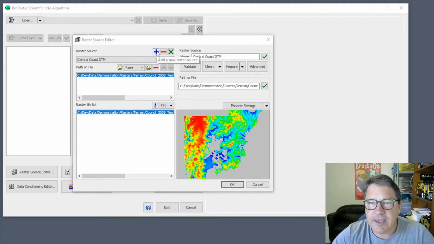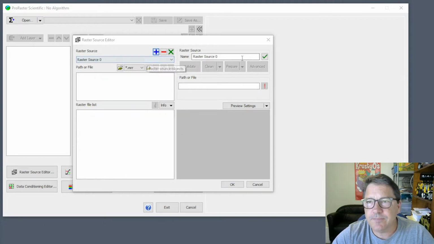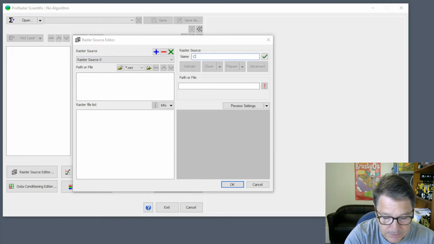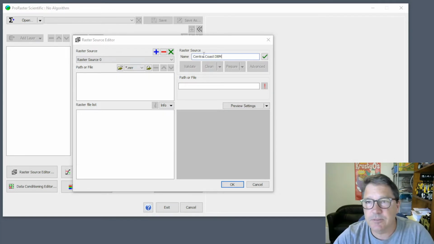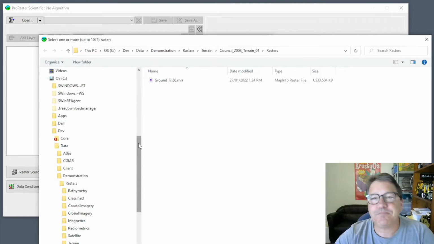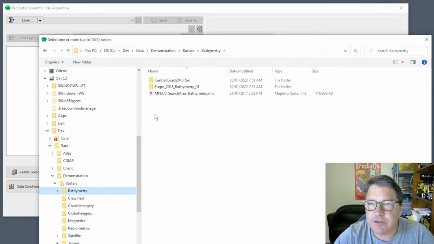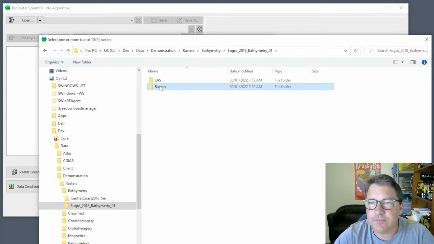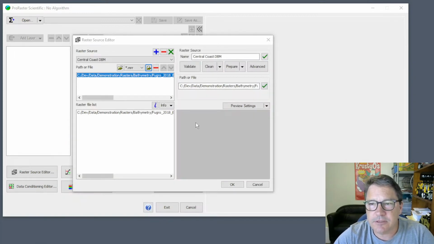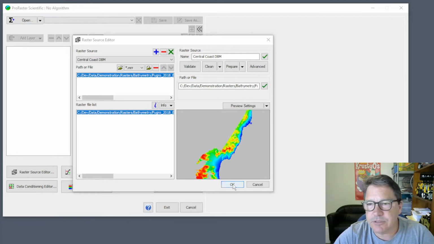Now I'm going to add a second raster source. This one will be Central Coast DBM, which is the bathymetry data. Hit tick. Just browse to that file. There's the raster we want there, and that's what it looks like. So, okay, I've added two new raster sources.